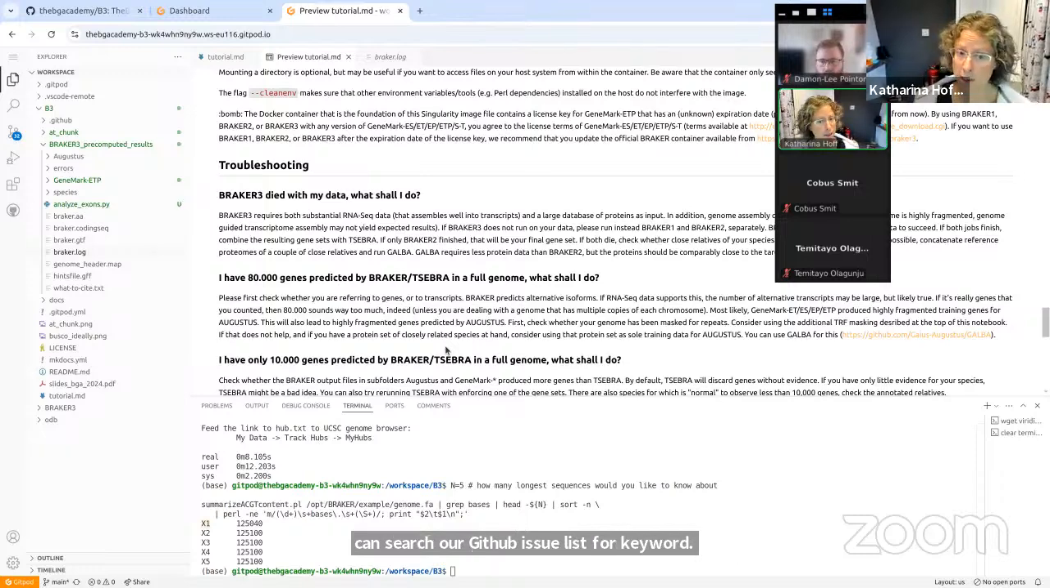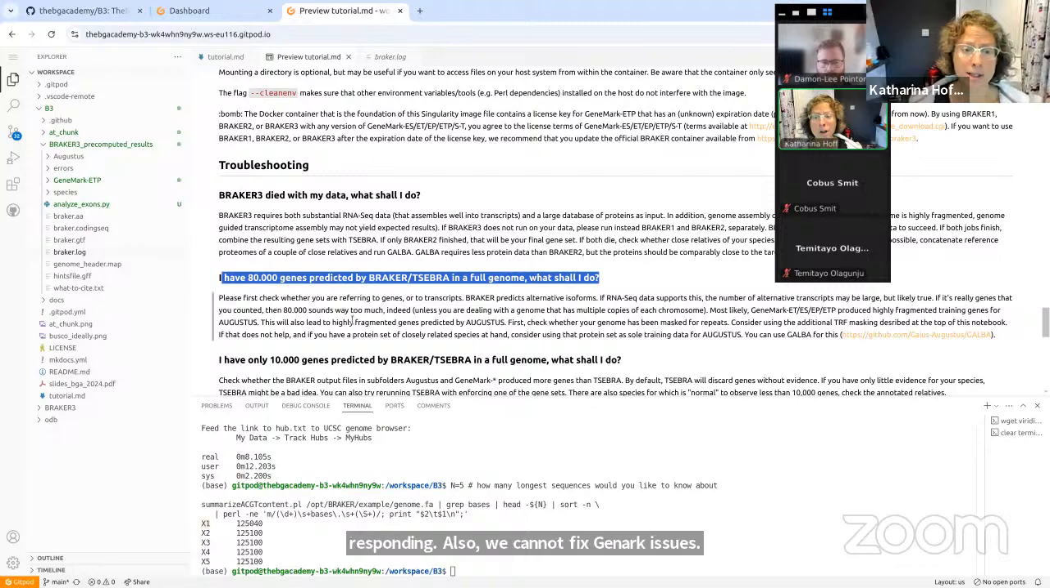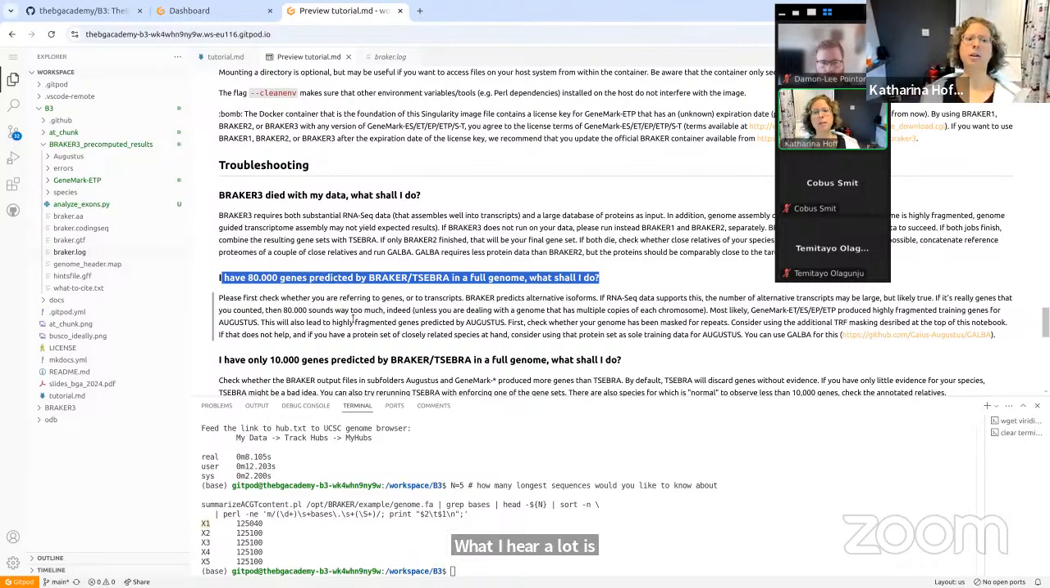We're trying to address issues on GitHub, but we are a small team that's now putting a lot of effort into the Tiberius project. So we're a bit slow on responding. Also, we cannot fix GeneMark issues. What I hear a lot is, oh, I got too many gene models. I got 80,000 or 100,000. Oh, what to do?